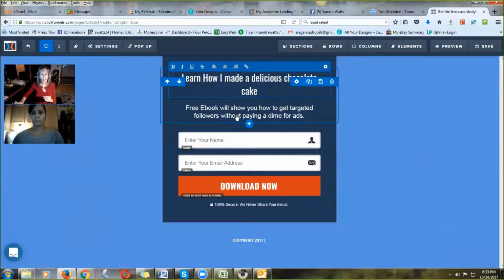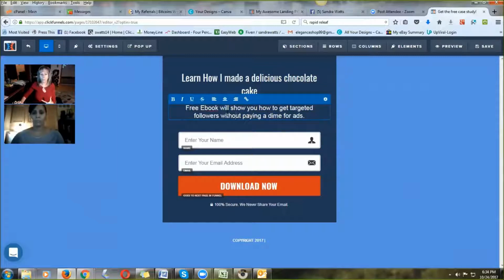The second set of text is what you will write to support the benefit of learning how to make that delicious chocolate cake. Yours might be special. You may have done it a different way that nobody else ever thought of. The same with your product. This will be about what you're offering, and this will be a statement to support what you're offering. You want to keep it to the point, and you want to keep it short.